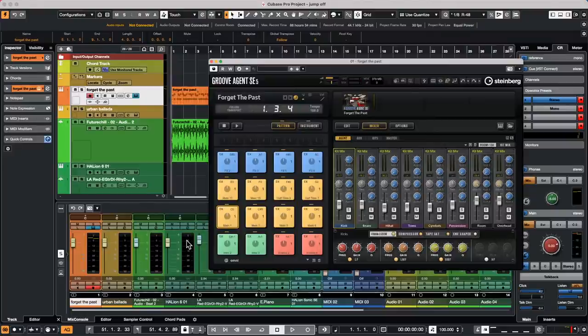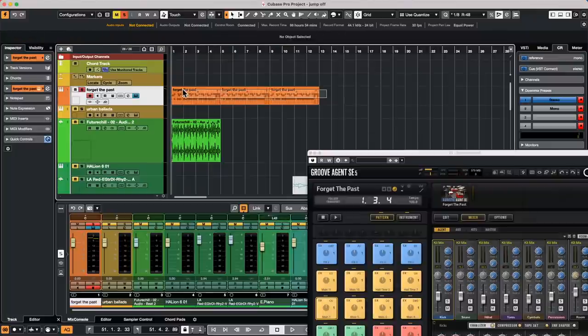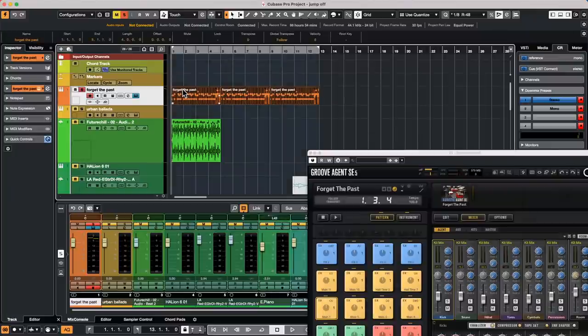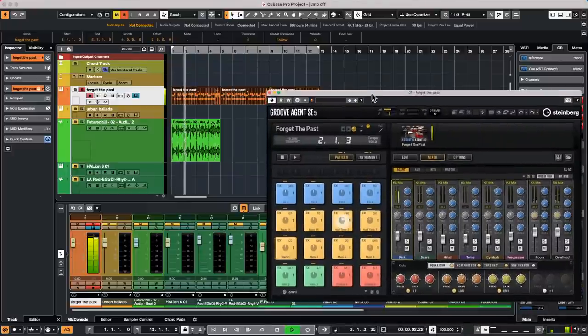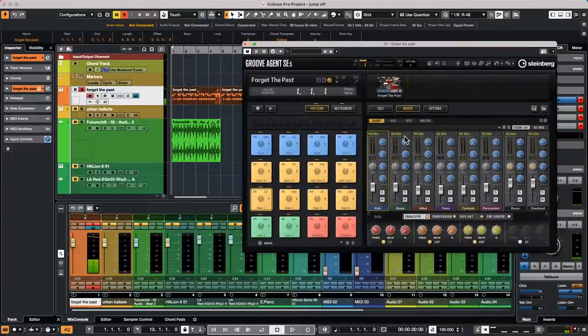Hi, Greg. Could you please show us how to record multiple outs from Groove Agent into audio tracks? Thank you. Okay, so let's say I have just a quick pattern here, and I have Groove Agent here, and currently these are all going to a stereo output. So we could route through a group and then the group as inputs.